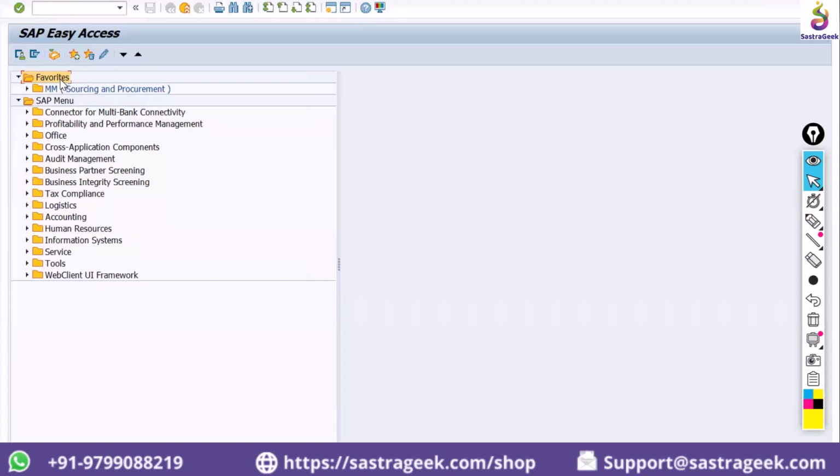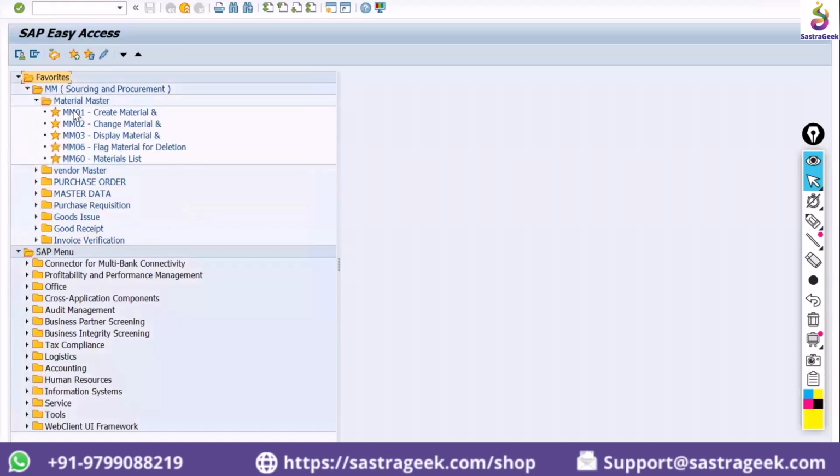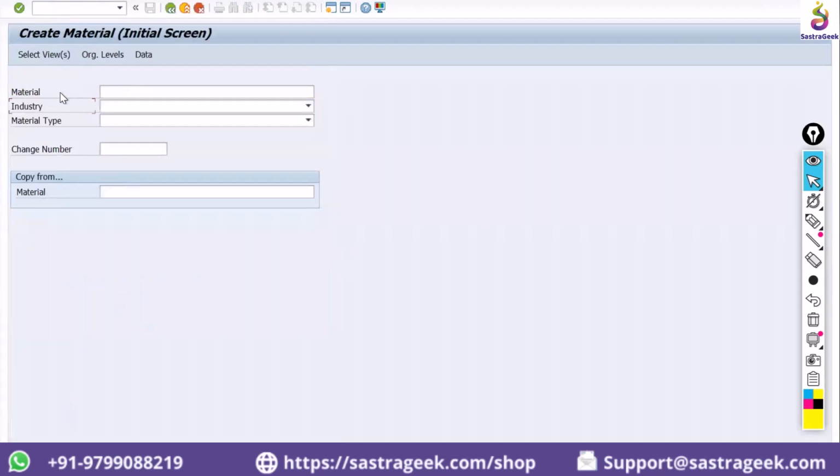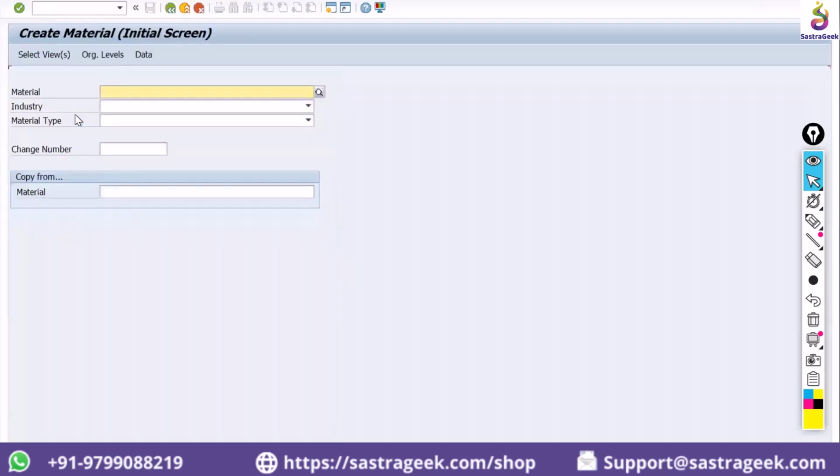So what can you do in favorites? As I am part of MM sourcing and procurement, I created my own favorite folder as MM sourcing and procurement. Within that, I created different folders, and in those folders I added different transaction codes. Once I click on a transaction, my screen automatically pops up in the transaction code it belongs to. If you can see, I clicked on MM01. Once I double click on it, I am redirected to the MM01 transaction code.